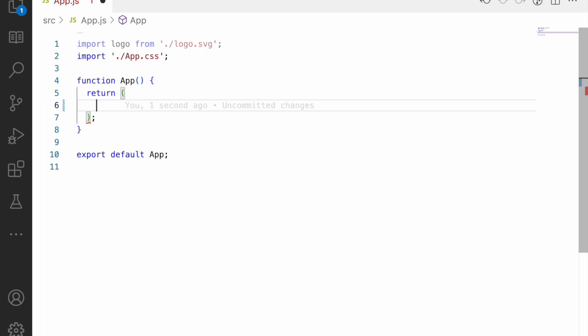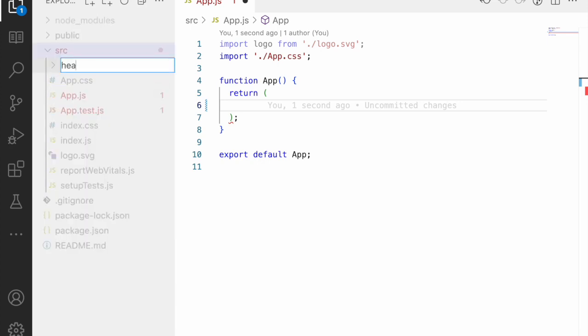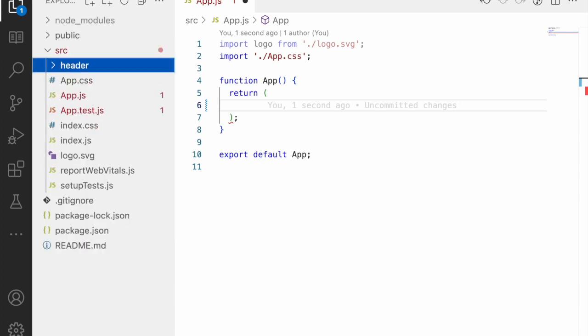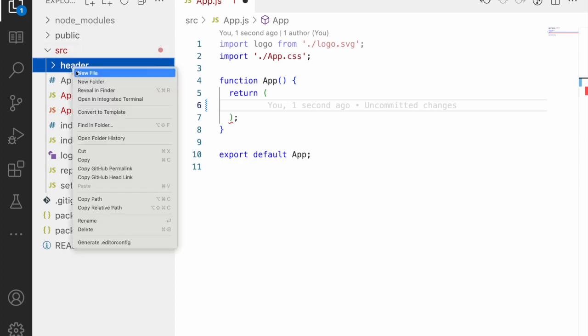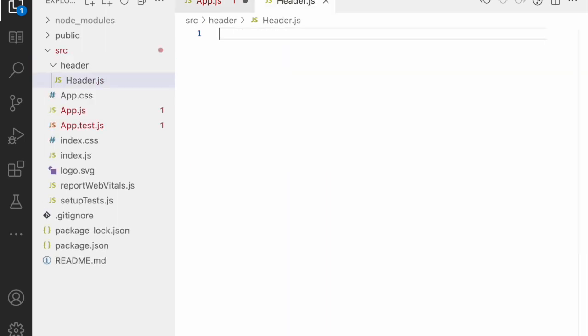For now I want a header component, so I'll go here and create a folder called header. All folders you can create with small letters. Now I want to create a component. Whenever you create a component in React, it needs a capital letter, hence your file name should also have a capital letter. So let me go with Header.js and enter.